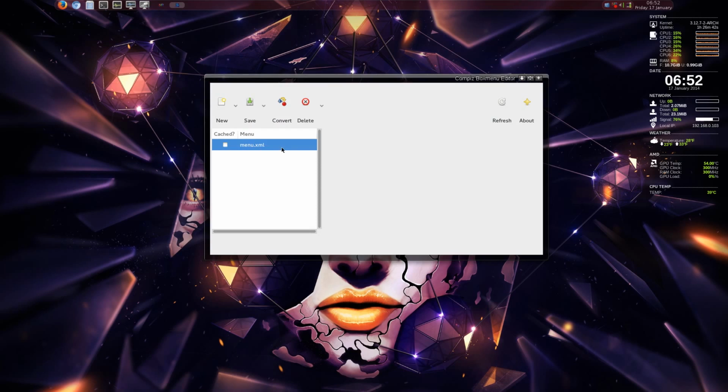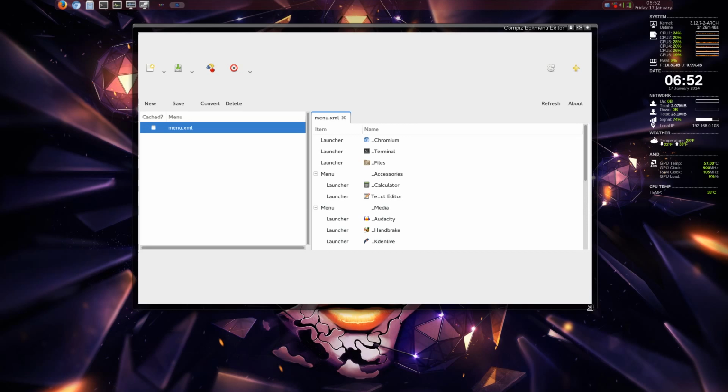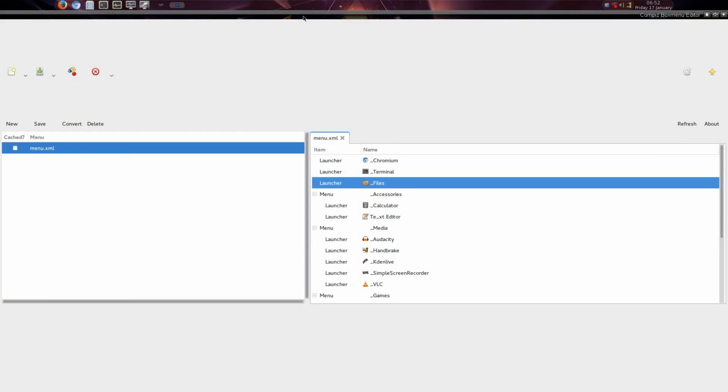It says menu.xml, and that's in your home folder. So just double click, and this is what I have so far. At the top, you can see the launcher, three launchers. If I press Window key X, you see that has those three launchers there.